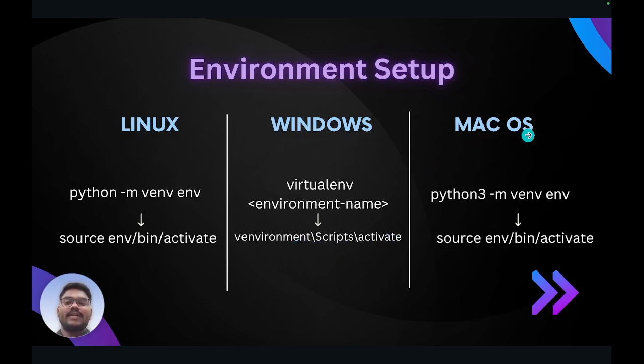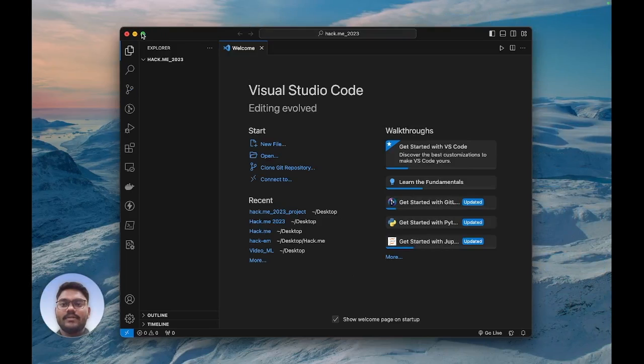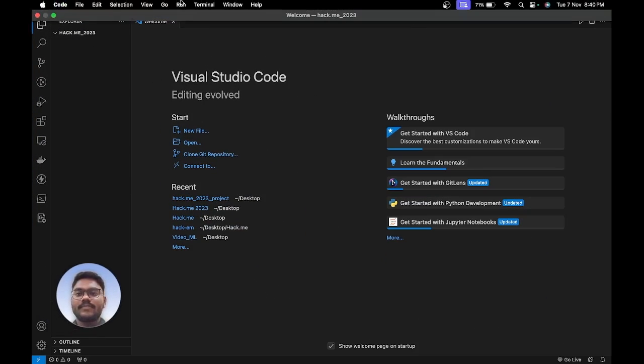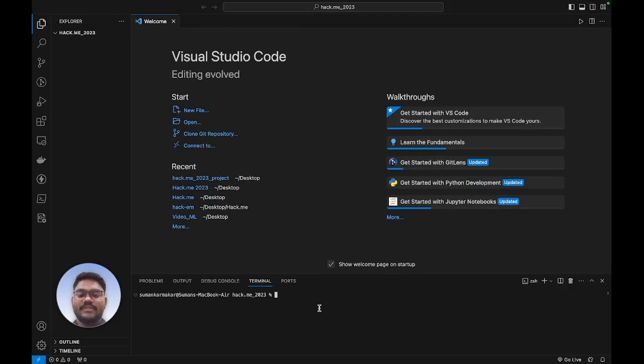For macOS, I'm going to show what it is for macOS. So let's get back to our terminal. Make a new project with mkdir in 2023. So let's get back to Mac and open it in our VS Code. So you can see that we have opened a folder in our VS Code. Now let's open up a terminal here and set up a virtual environment.